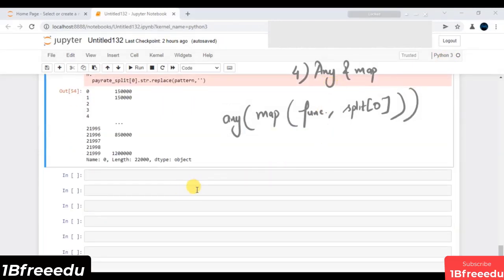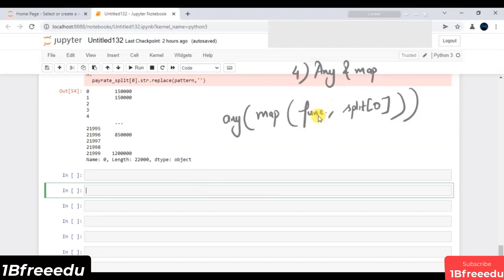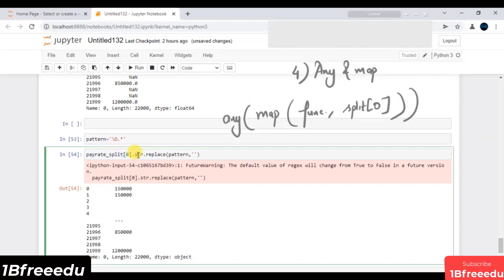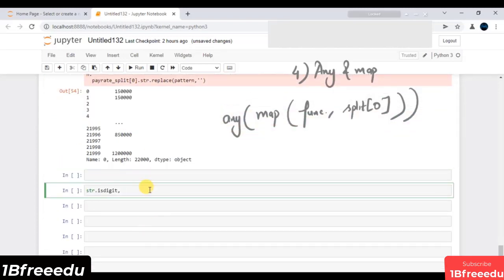So very first we have some kind of function. Let's say my function is nothing but str dot isdigit, or you can also use isnumeric. This is exactly the function that we have to apply on top of this paired split of 0. To apply this, you have to use the map keyword. This is what I have done. Again, now it will return us an iterator. Now I will just call any on top of this. If an item in this iterable is true, it just returns true. If not, it will return false.